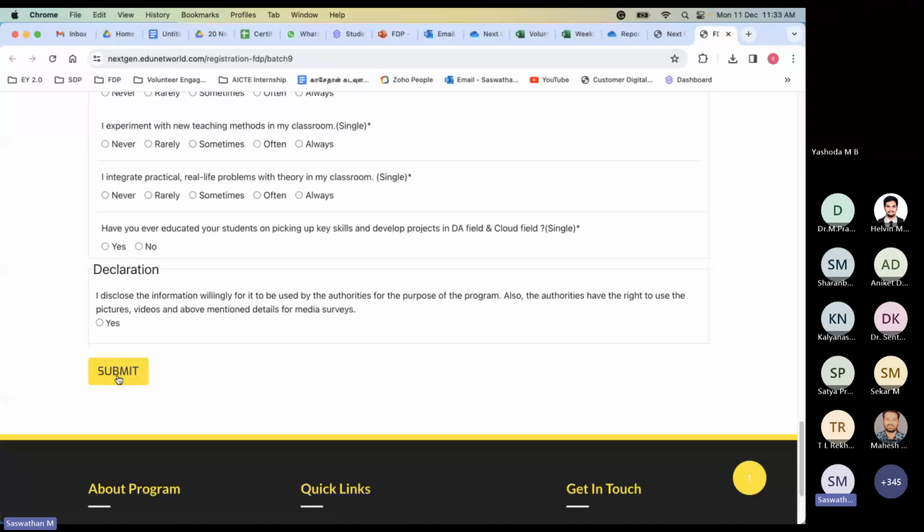Once you submit, you will not be in a position to log in immediately. You need my approval, the backend approval. I will approve all your registrations by 12 o'clock. Once I approve, I will also mention that information in the chat box in the WhatsApp group, saying your registration is approved.